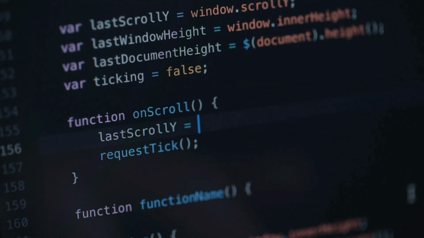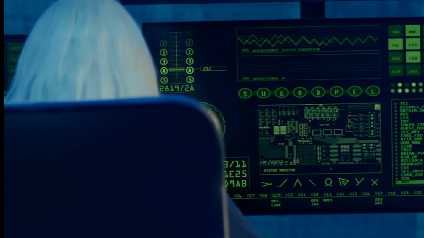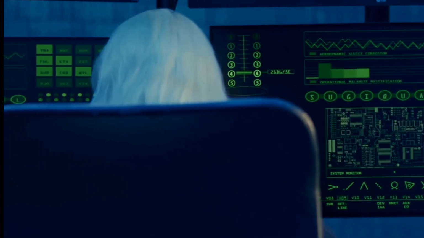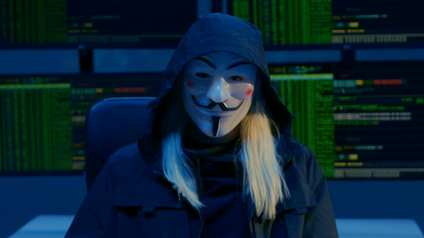In today's tutorial, we're going to build a simple login page by using HTML. This project is perfect for beginners looking to enhance their web development skills. Let's dive in.